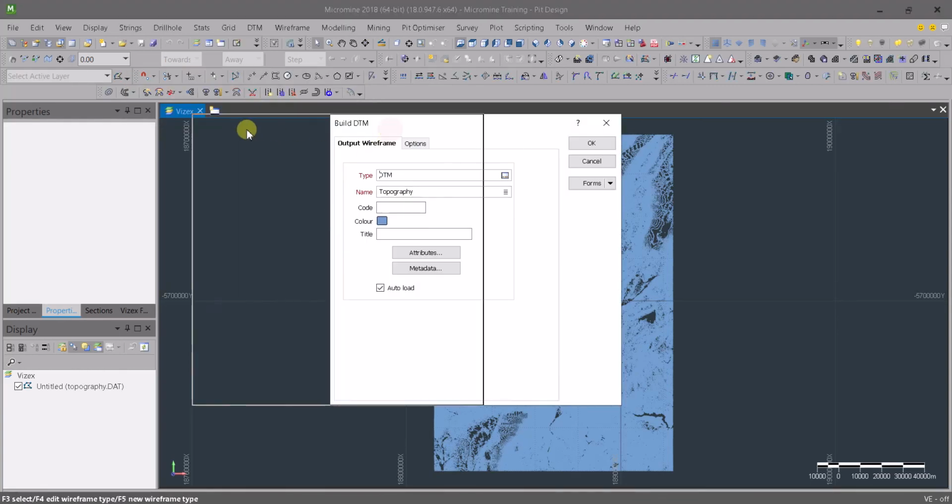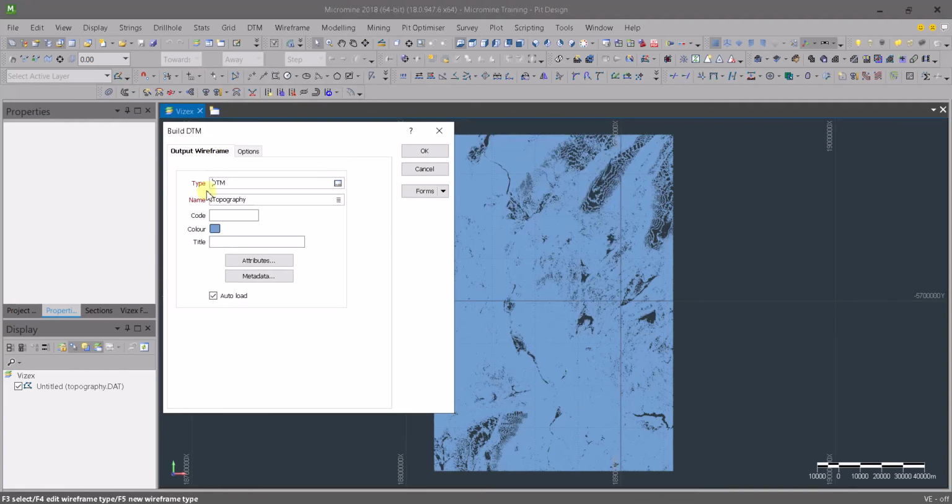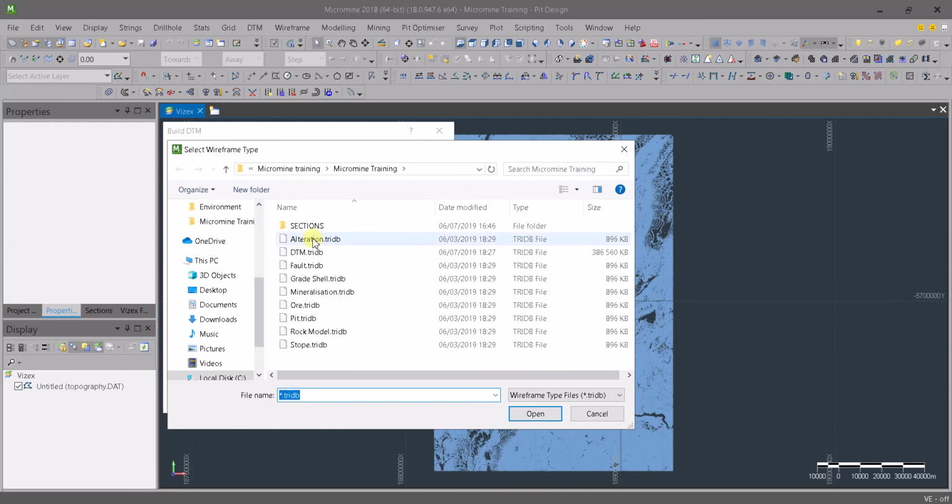Okay, now we got this Build DDM window. We've got here the type, which could be anything: alteration, DDM, fault, or whatever. You pick one of these. Think of these things as some sort of database, or folders, that Micromine uses to store wireframes. We cannot store other things inside of these, we just store wireframes.